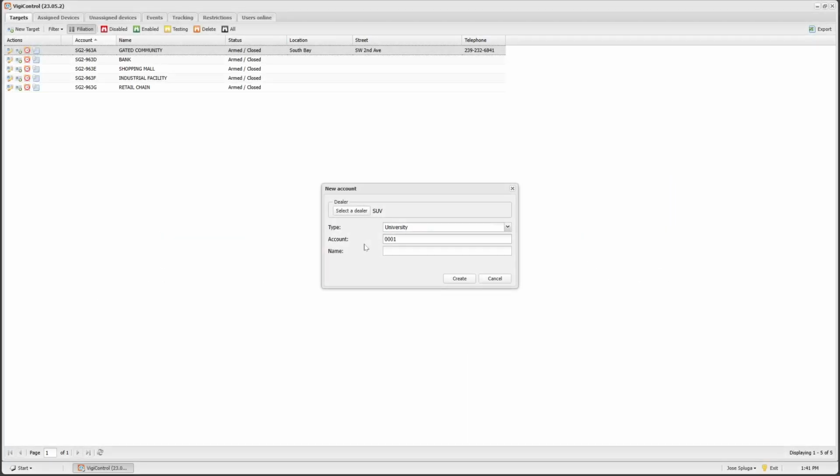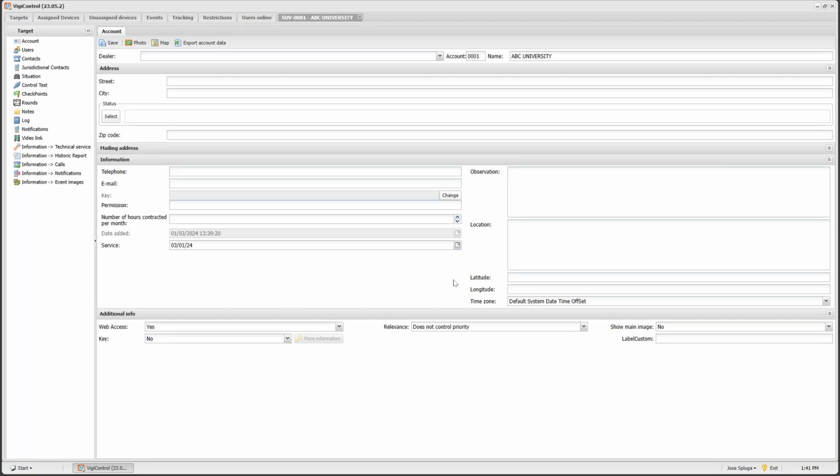If this combination of dealer and account already exists in the system, you cannot duplicate it, regardless of the module. Each account must have a distinct number. Finally, assign a name for your target. Your target is now created.